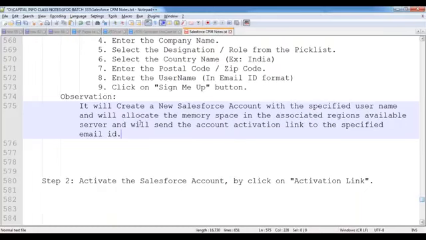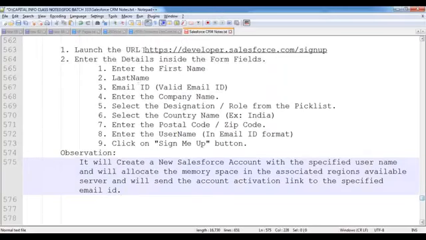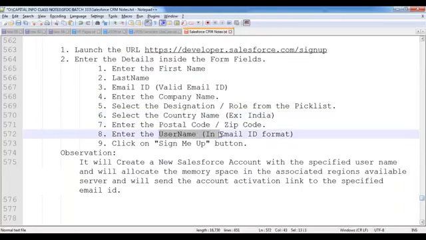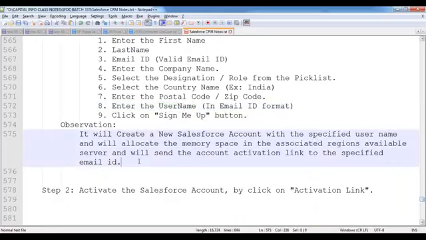Upon creating the Salesforce account, as step 1, we have to fill up this registration form. In this registration form, you have to enter your first name and last name, your email ID, company name, designation, country name, postal code, username. That's it. These are the fields you have to enter. Click on the sign me up button. Then it will verify whether a Salesforce account already exists with this username. If the account is not available, then it will create a new account. It will allocate the memory space and create an organization. That organization's activation link will be sent to your email ID. This is the first step.